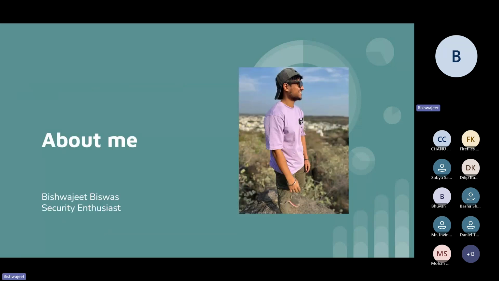About me, I am Bishwajit. I'm a security enthusiast and I have about 3.5 years of experience in cybersecurity, mostly on the offensive side of security. But in the past 1.5 years, I have also started in cybersecurity engineering, which is basically secure code review, configuration review, those kinds of things which are covered in security engineering.